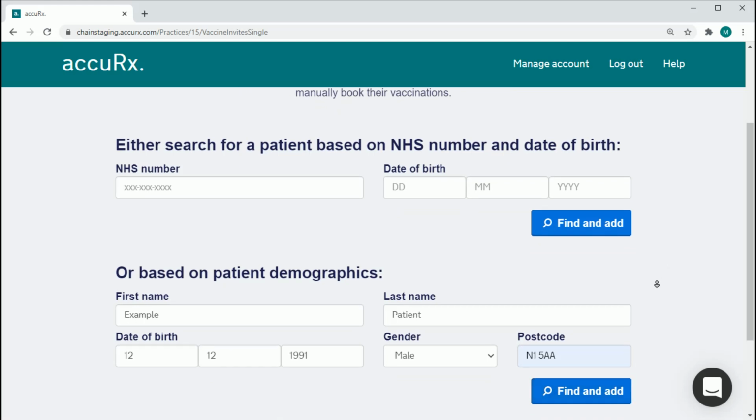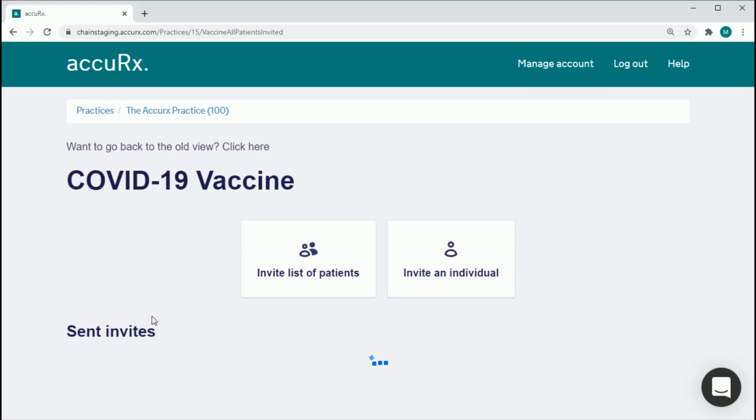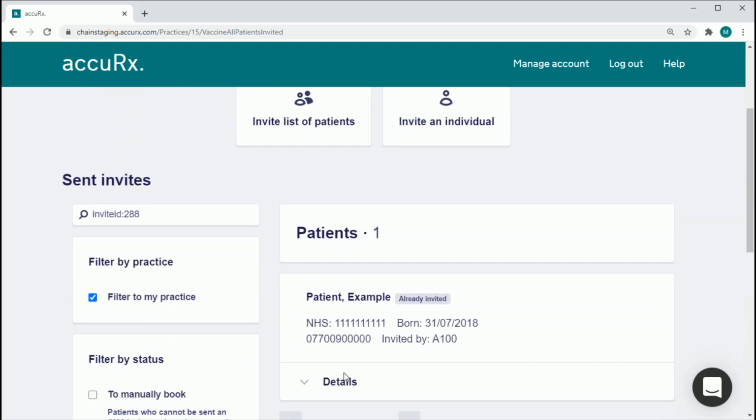And I'm going to find them, and I'm going to scroll down to see that they have indeed been returned in our search. I can choose to send them a mobile invite or not by unchecking this box. And then all I need to do is click Book Now. It takes me back to the inviting patient screen, where you can see that the example patient now has an invitation.